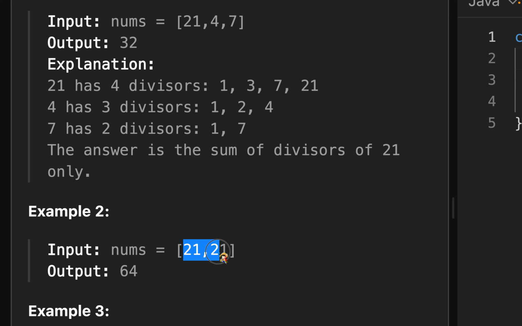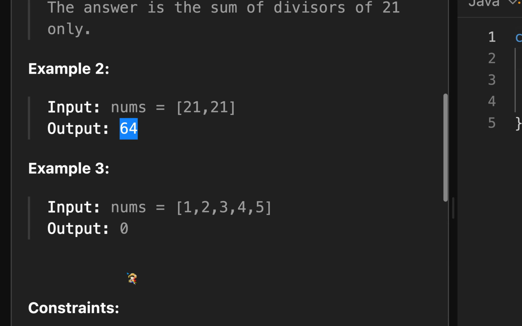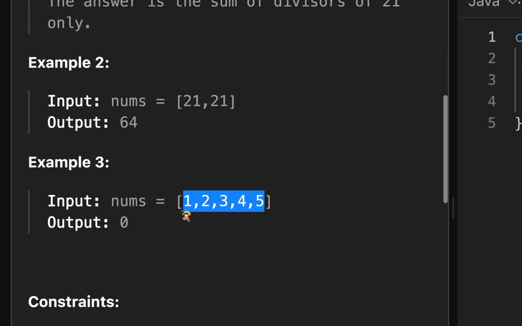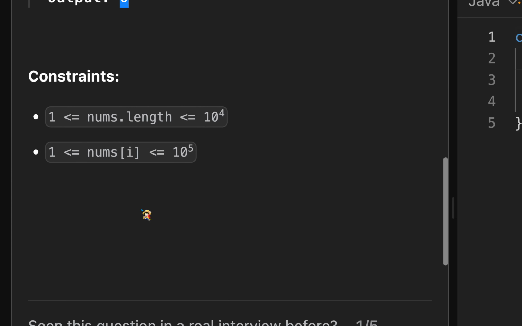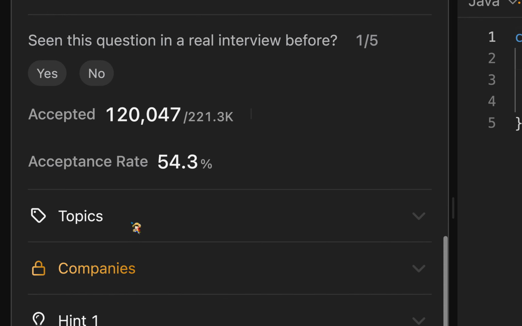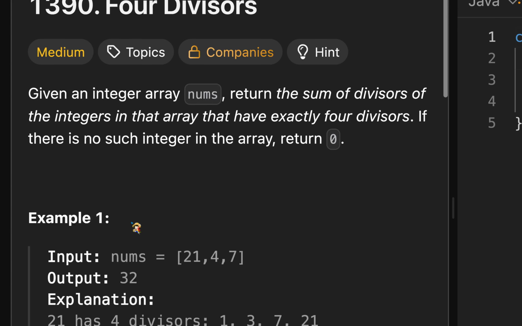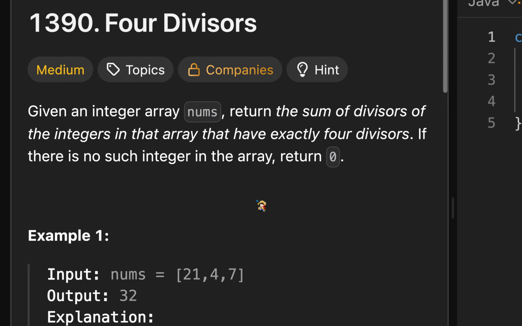Likewise, we have 32 for 21. If there are two 21s, we'll count both of them, which is 32 plus 32, that is 64. And likewise in this example, there are divisors, but none of the numbers has exactly 4 divisors. That is why we return 0. So these are the constraints, and we are expected to solve this problem.